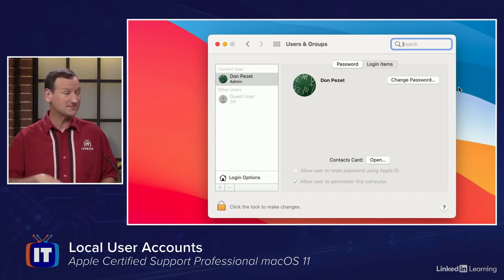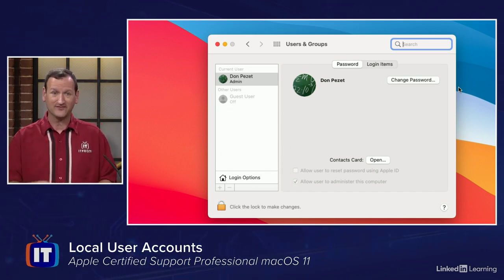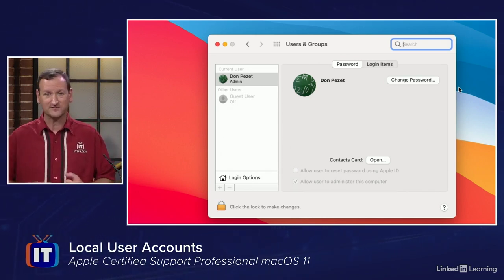I said there were 5 different types. All 5 we would be creating right from here. So this is kind of our go-to place for managing user accounts. Are all user accounts treated the same? They're treated the same as far as how they're displayed, but their functionality is very different, right?